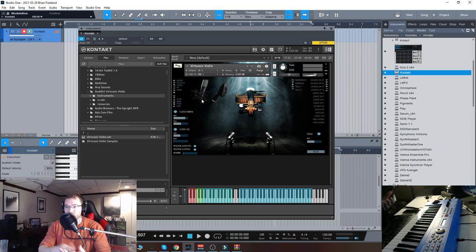So you can do slurred legato, bowed legato, portamento, and fast legato. For instance, if you wanted to start the phrase with a crescendo and then have the portamento slur to the next note, and then adjust the different types of legato on the fly using key switches, you can do that. So let's check out the different attacks as well as the different legato types.